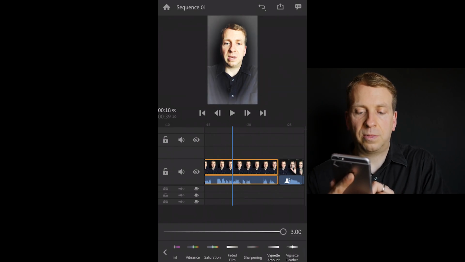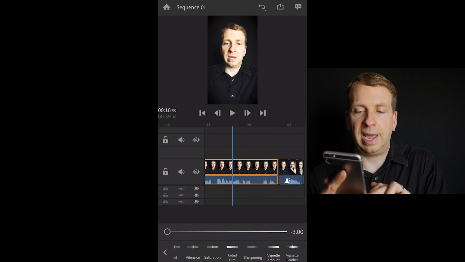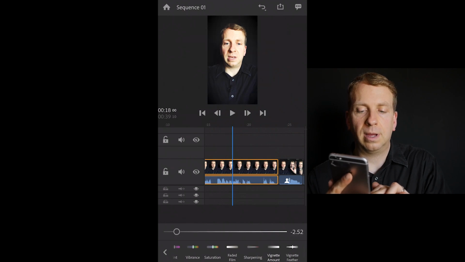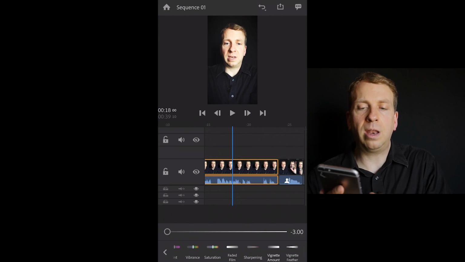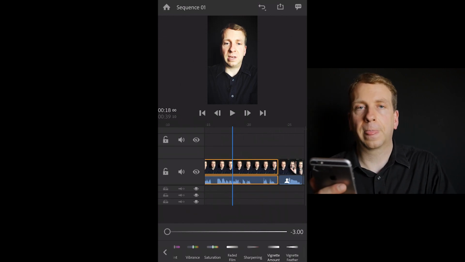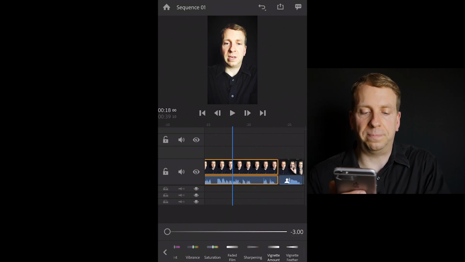Vignetting 3.00 is going to be white, and -3 is going to be black vignette. We can do the feathering on the vignetting so that we have a softer rounded edge. All of these, use them with your own discretion.